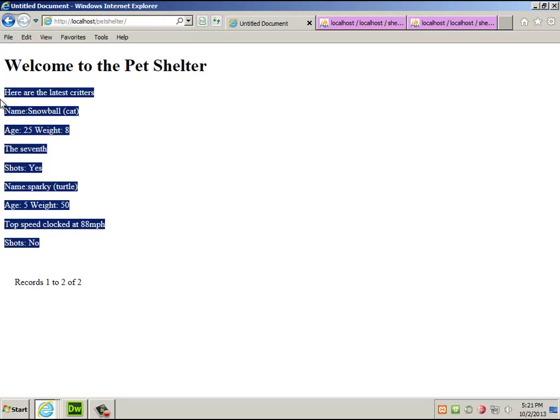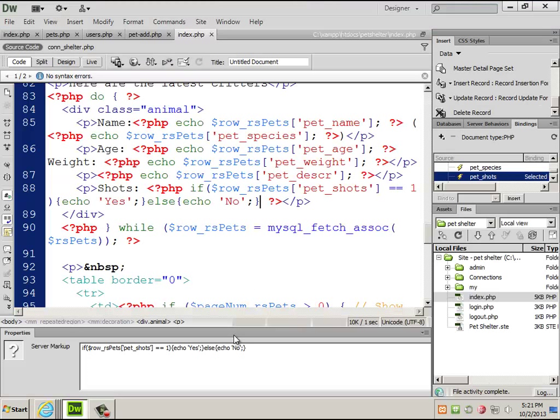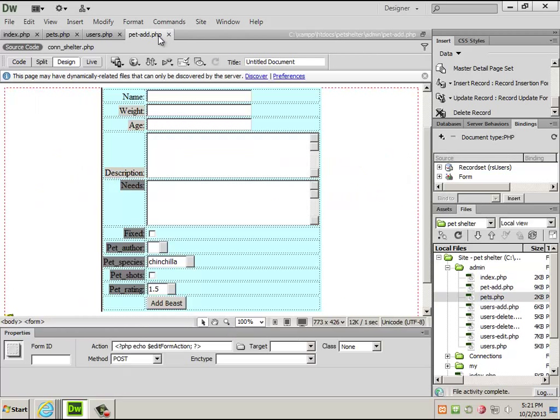Yeah, there we go. Oh, this looks horrible because I don't have any CSS on this. I really need to get some divider lines in between them. Those will come. All right, so back in admin, I need to be able to edit the pets, so I better get back to that.